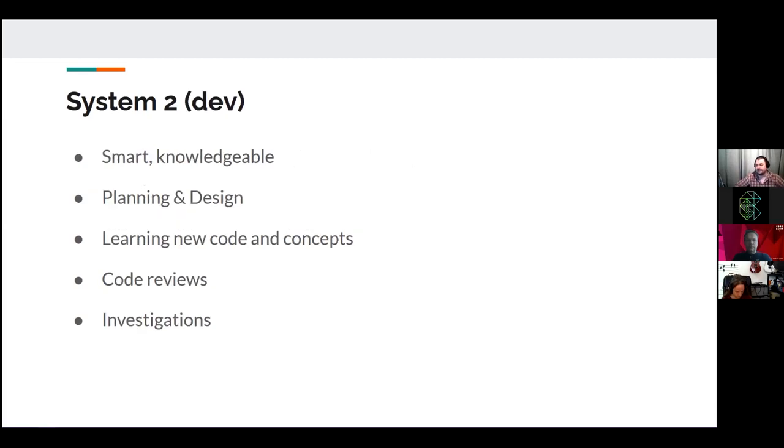As a developer in System Two, you are very smart. You are knowledgeable. You remember all your lessons learned before. You can do planning. You can design your system, your code, everything you do. You can learn new things. You can understand. You can do code reviews. That's why code reviews are hard, because you get tired really quickly, because you have to focus, and you don't just click like, I don't like this tab or this space in the review. You need to think, and it's hard. And also investigations, like looking for bugs, for problems, and so on.